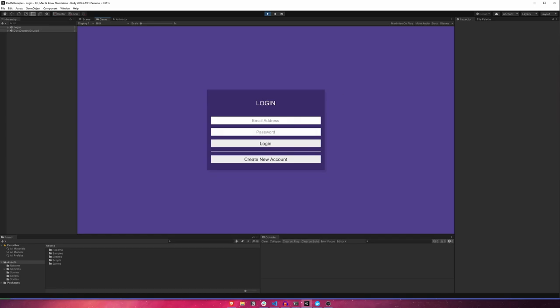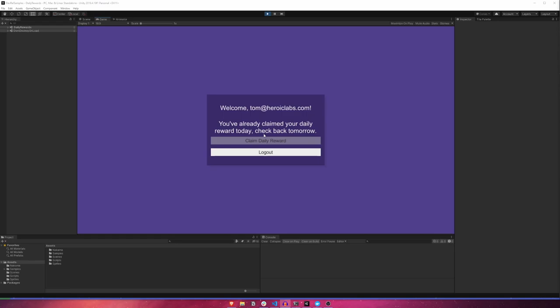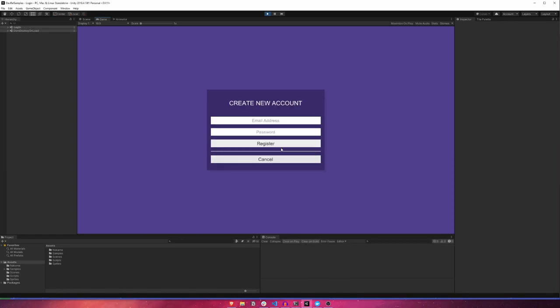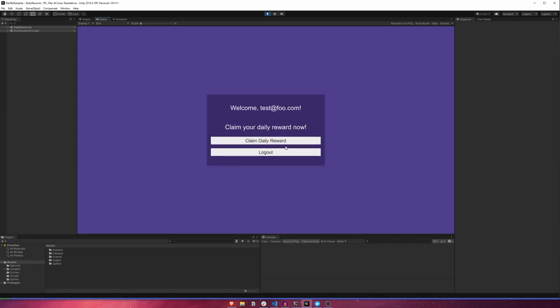We'll log out and log back in. You can see that it's now telling us that we've already claimed our daily reward. Checking the server logs, you can see again that we called the can claim daily reward RPC, and this time it returned a can claim daily reward value of false. Just to make sure this works for different users, let's log out and create a new user. And you can see that for this new user, we're eligible to claim our reward.